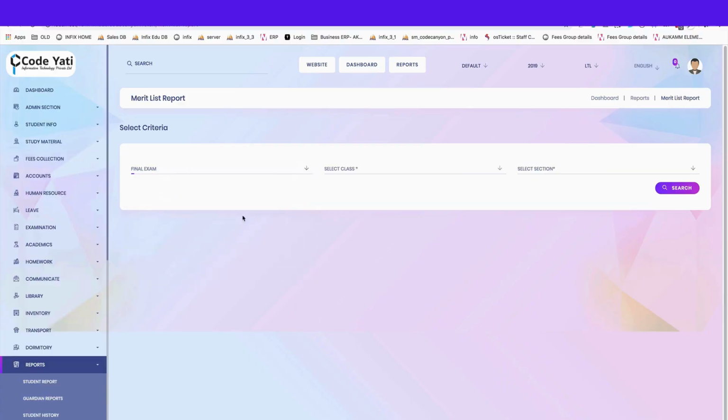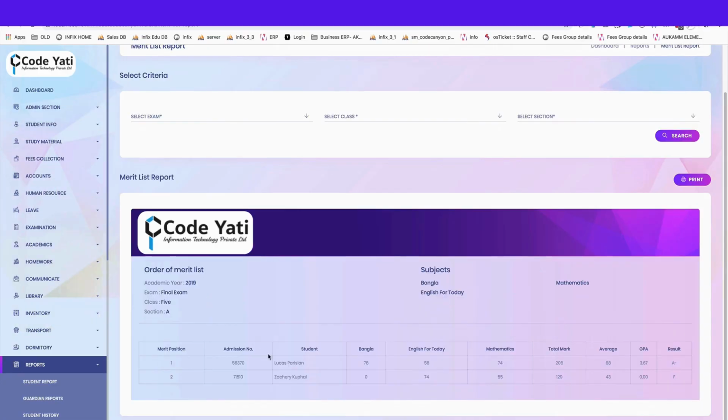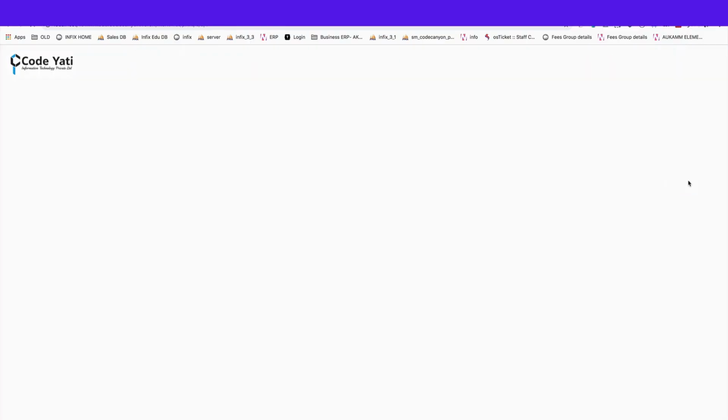Now, go to the Reports tab and open the Merit List report. Select the exam, class, and section from the drop-down menus. You can view the merit list of students in order based on their scores for the selected exam, class, and section. To get a hard copy, simply tap the Print button.